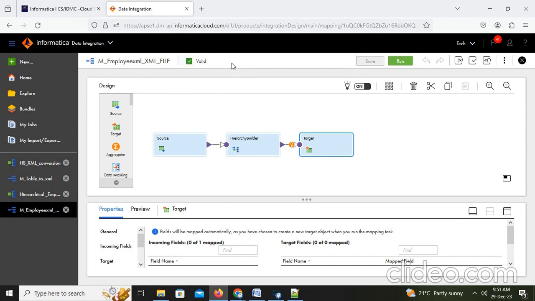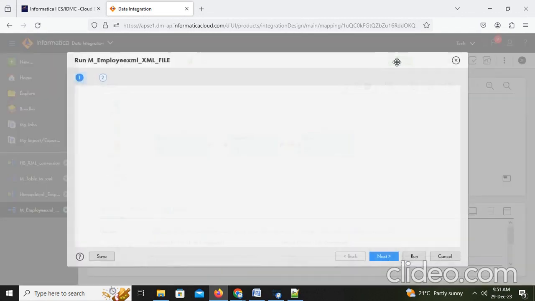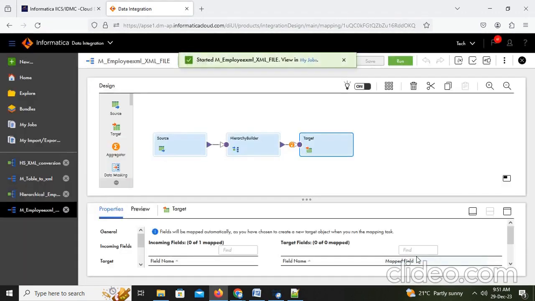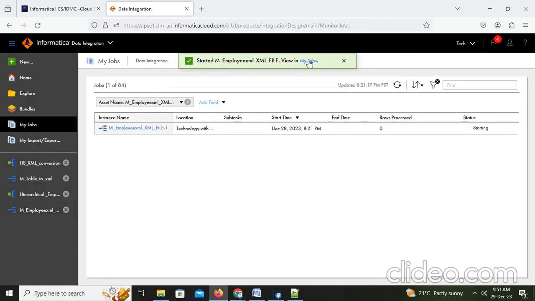Now we go for run. The runtime environment and all are okay. Now we click on run and click on My Jobs. We see, okay, refresh.